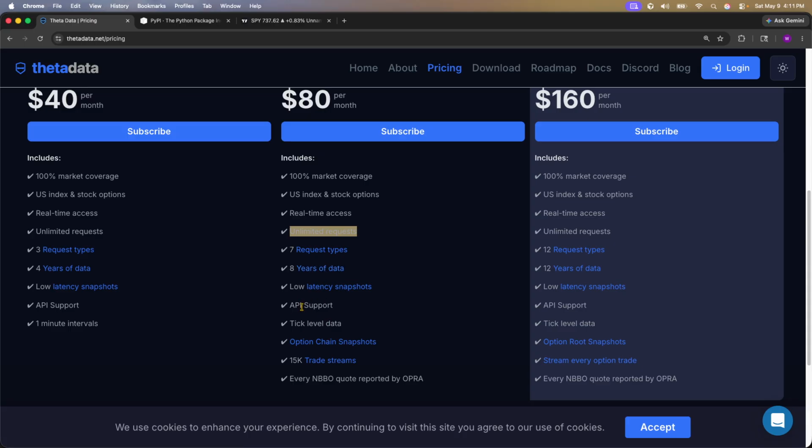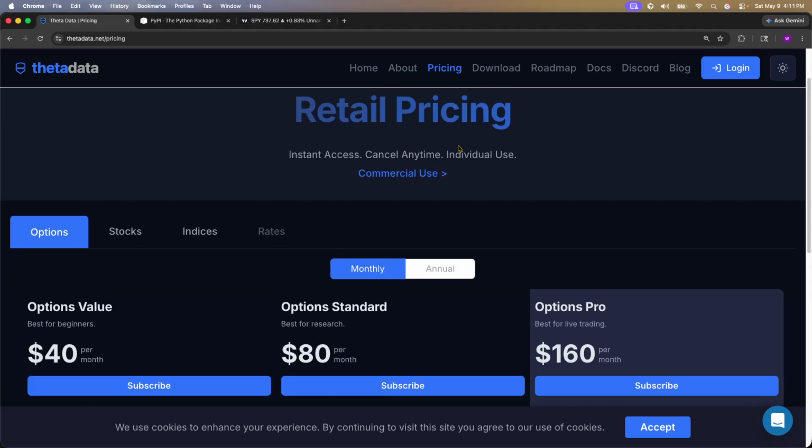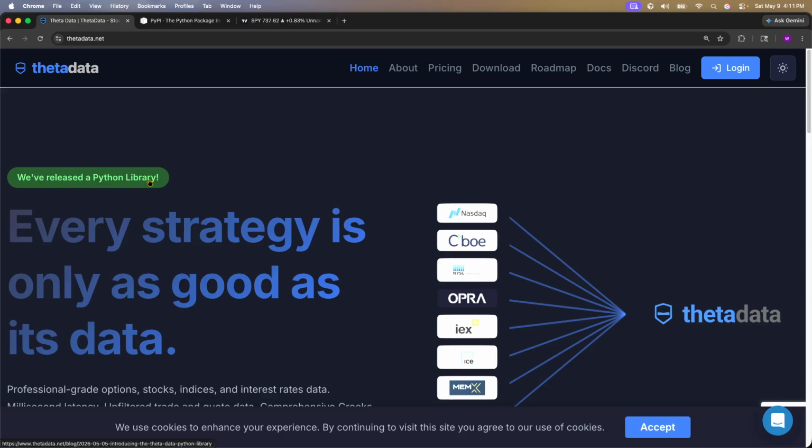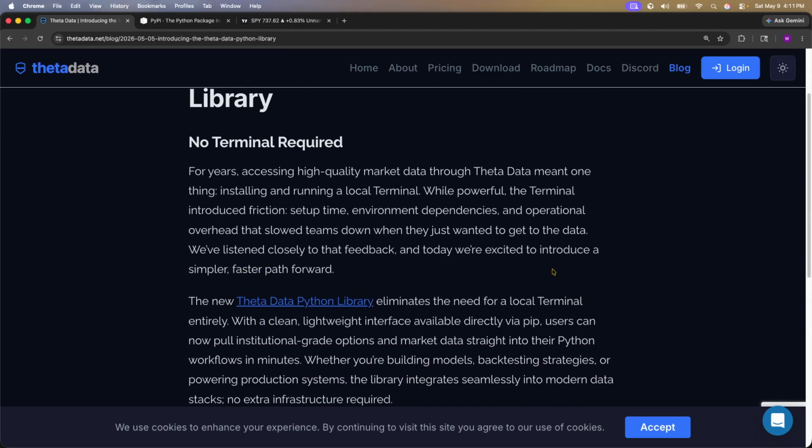And there's also API support. This is another great thing, tick by tick support. So we can actually see the order books. We have option chain support and then 50K of trade stream, right? So as you can see here, it's quite comprehensive for what they offer. But another thing I want to talk about is they just dropped a Python library, fam. This is what makes it so much easier to run, right? So let's just quickly read this, being able to understand this.